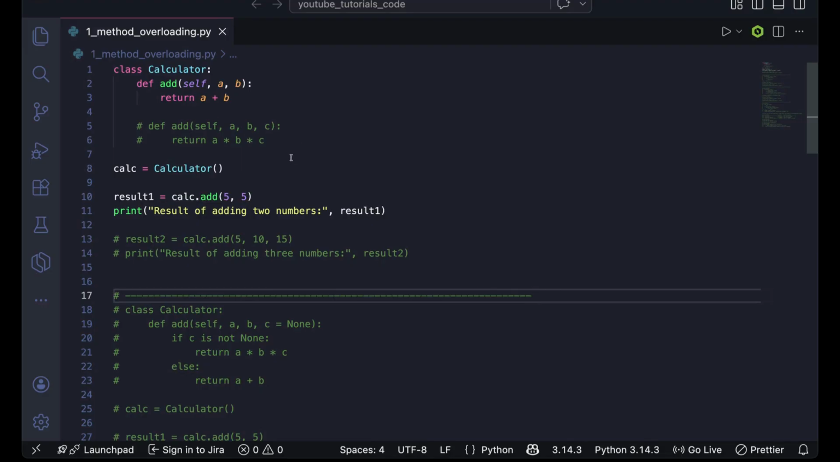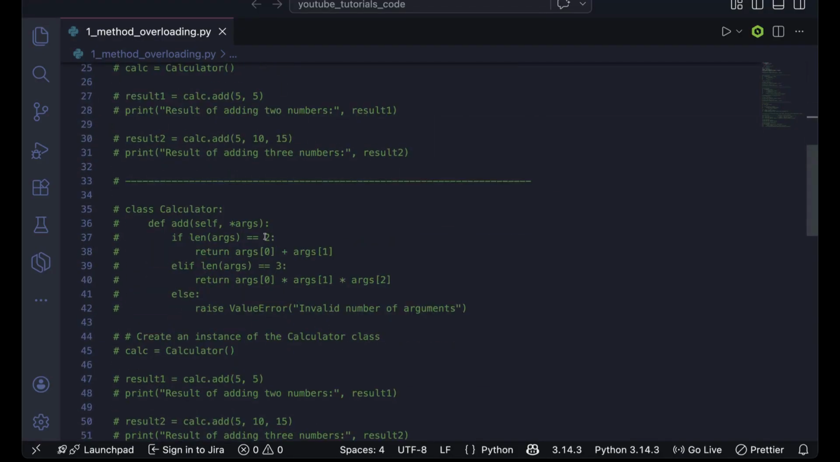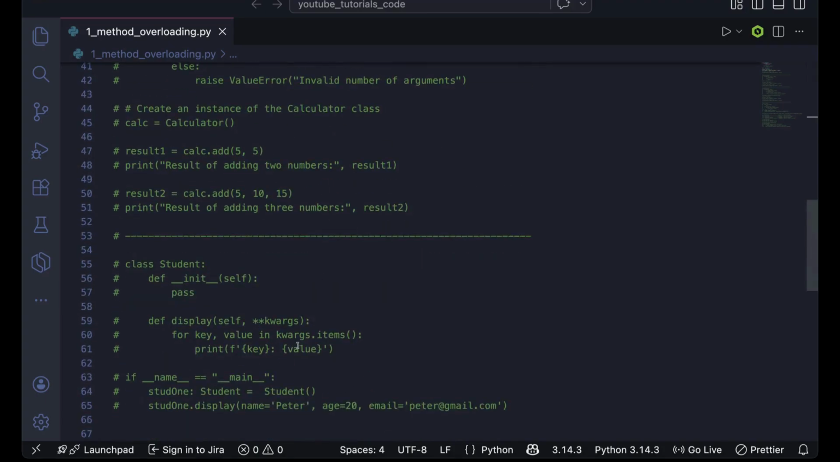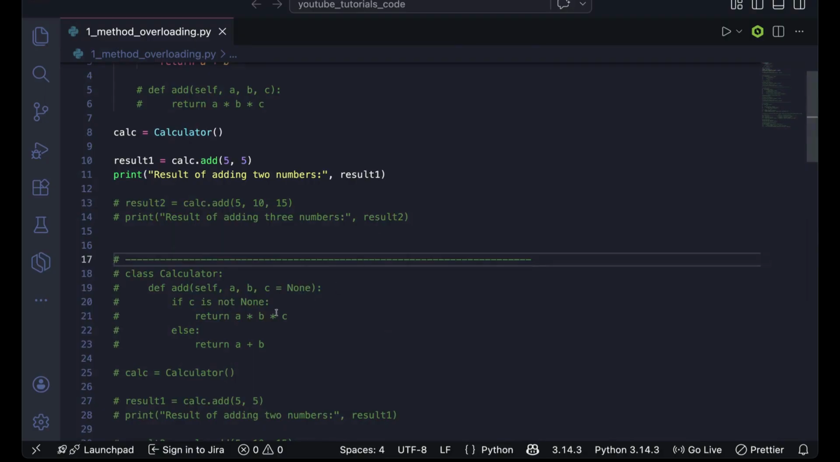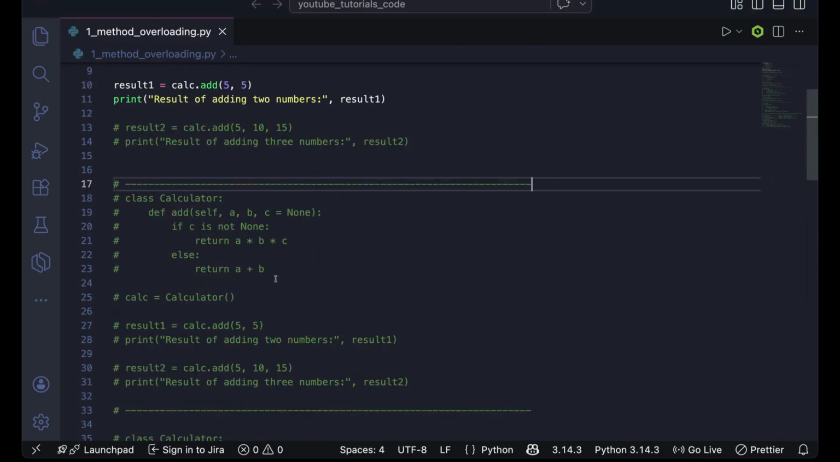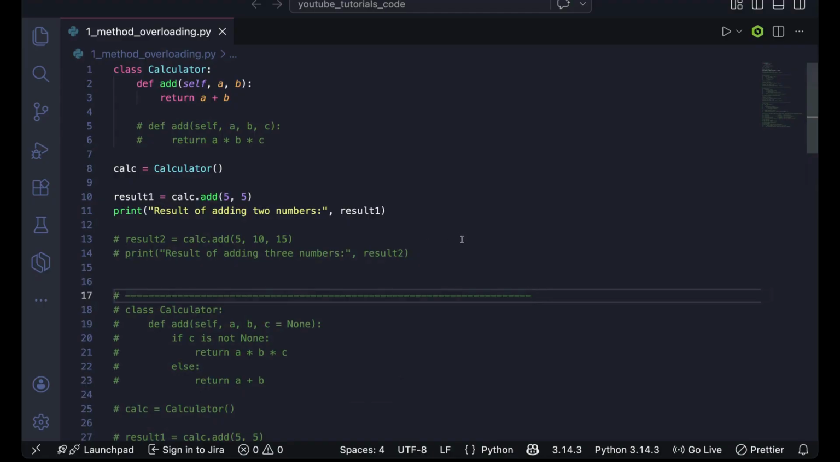Instead, Python lets you handle different inputs using parameters like arguments and keyword arguments, which we'll come to later, and default values as well. This entire code snippet is based on default values, which we'll come to. So rather than creating multiple methods, you write one flexible method that can handle different cases, which we are doing in Python. This makes the code simpler and more powerful, and that's how Python achieves similar behavior without true method overloading.